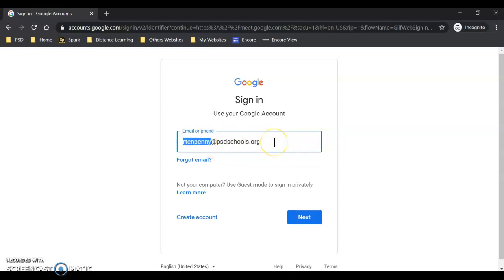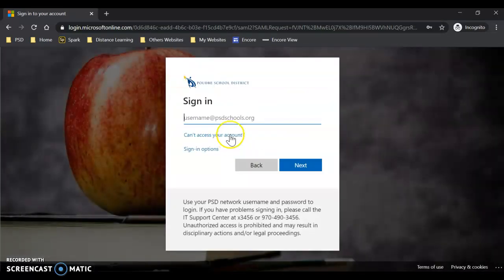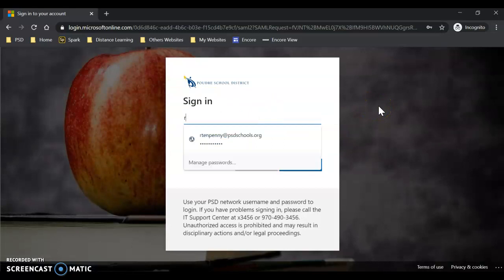If you have gotten onto Google Classroom before, then you already know how to do this. Use that Google sign in. If you have gotten onto Microsoft Teams to meet up with your class, then that's the same sign in, the same email that you're going to use here as well. So I'm going to press next. It might take me to another page, and it does. It knows I'm part of PSD, so it's asking me to put my email address in again.